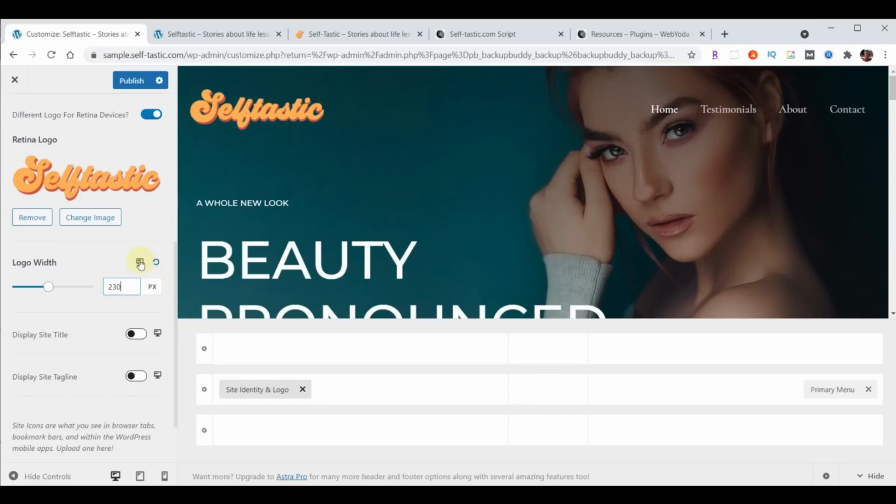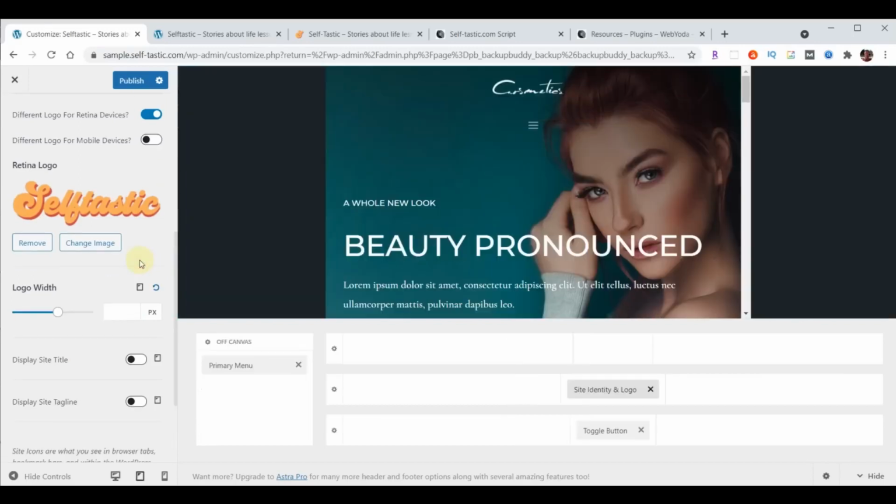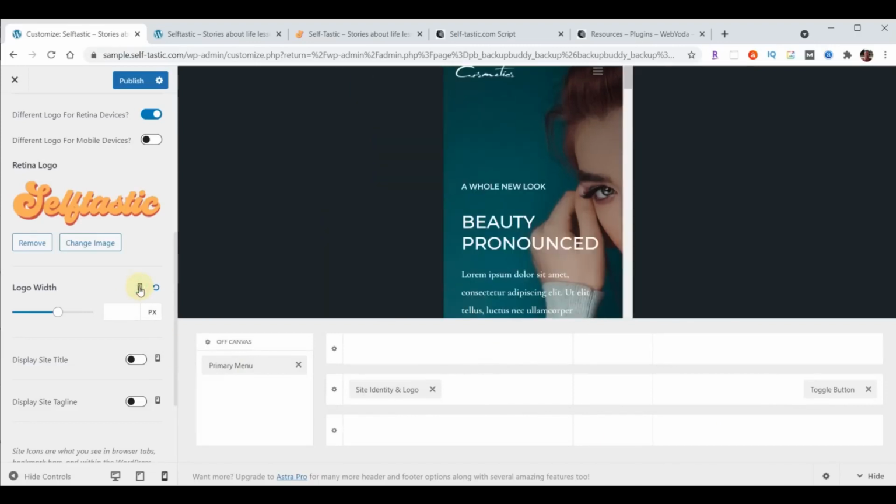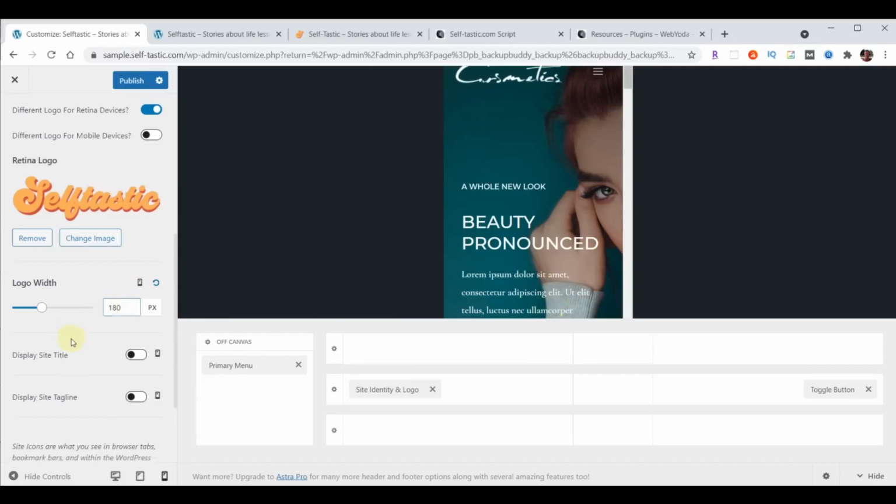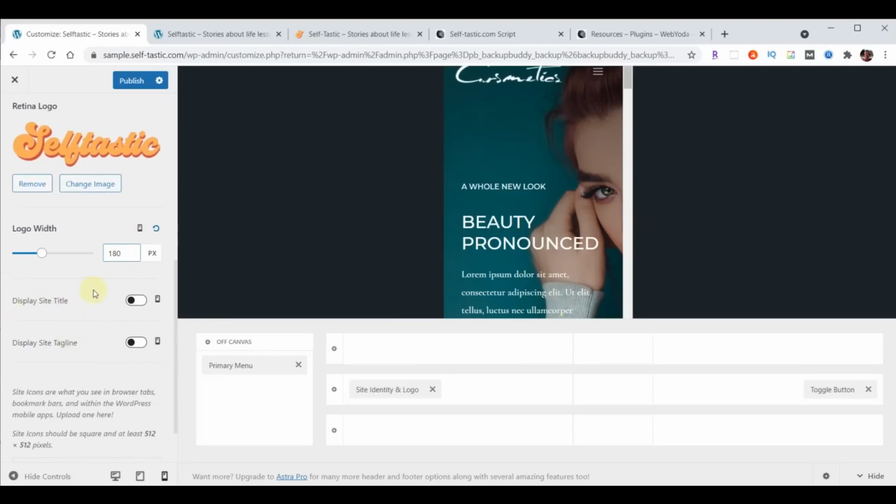Now if I click that icon, now it's in tablet mode. And in tablet mode, I want it to be that size. And also, I can move this to the left, this to the right. We click that icon again. It shows us phone mode. I want to go ahead and make that 180. We want to make sure both of these settings are turned off, which they are by default.